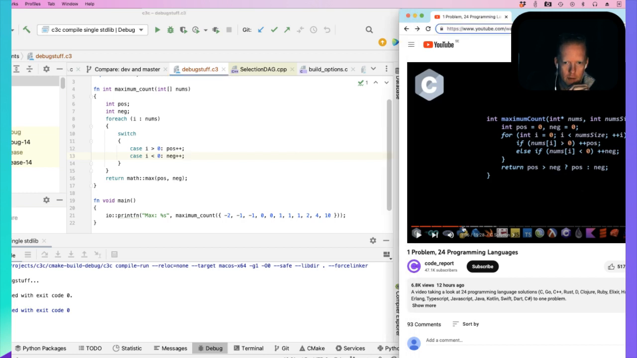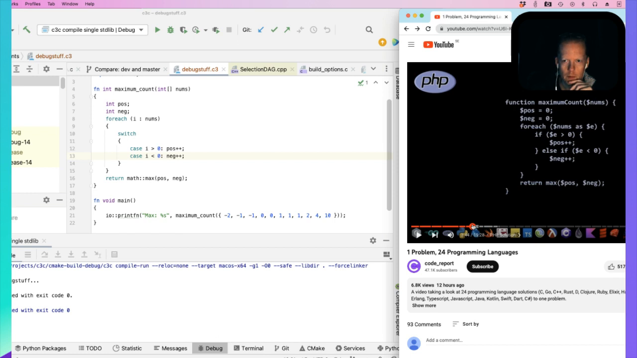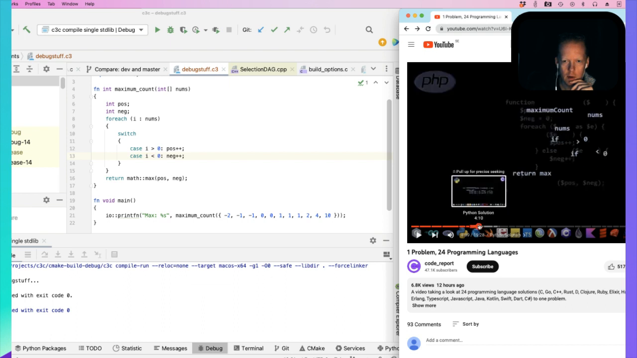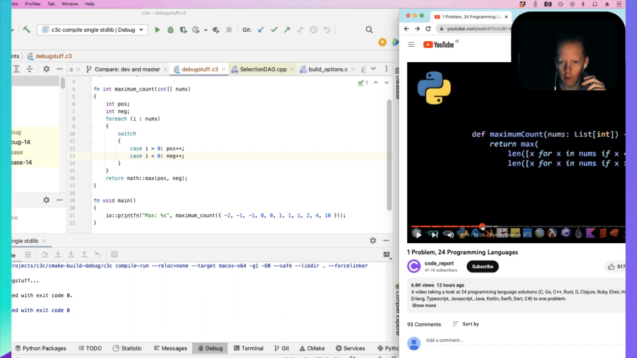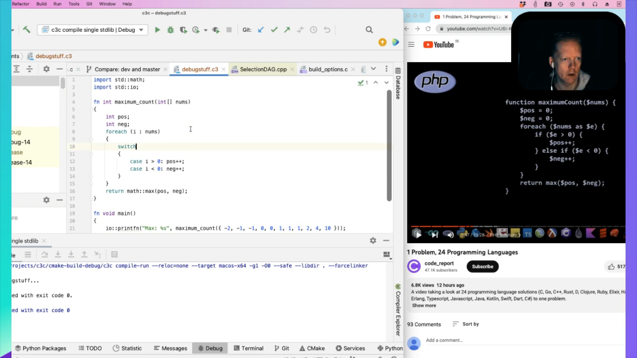I assume you'll see the other screen here, so you can see here's the Go solution. It's somewhat longer, somewhat similar to the PHP solution in style, perhaps. Obviously the Python solutions here are going to have different things.